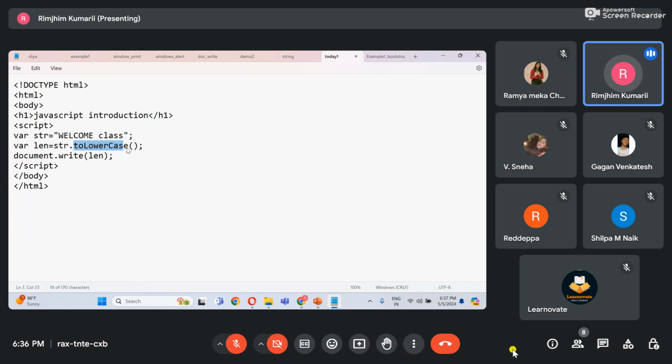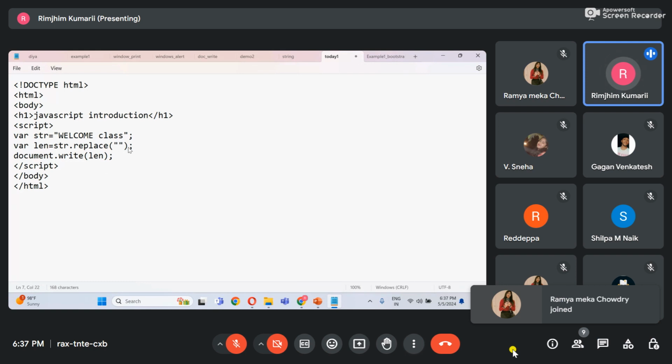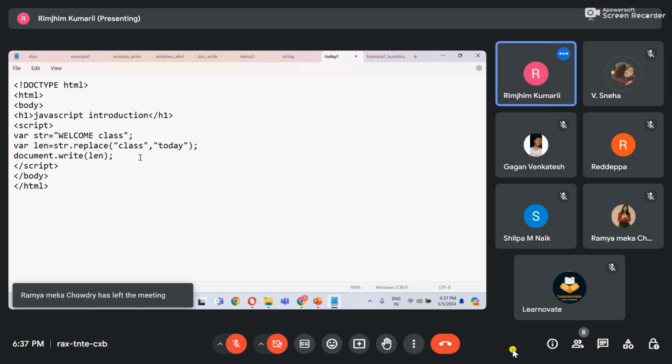So I'll just remove this and write str.replace. What I want to replace is class, with some new value. There would be two arguments passed in: the current one would be the existing value, so for example the existing value would be class, and I want to replace it with, let's say, today. Welcome today. Okay, and then again I'm printing my output.